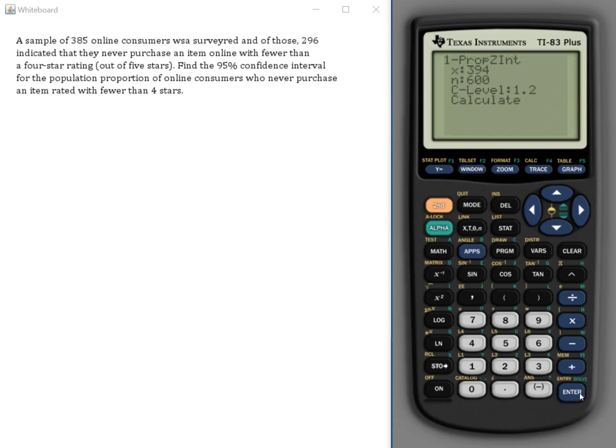When you call that up, there's not much that it requires, but it needs three key pieces of information. So it needs x, which is the number of items out of your sample that favor your event, n, which is the sample size and should always be bigger than x, and C-level, which is the level of confidence that you wish to use.